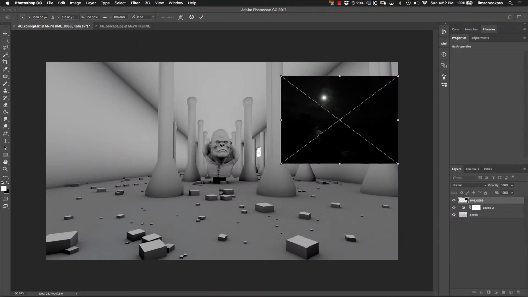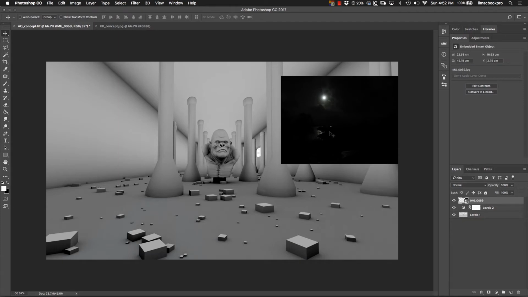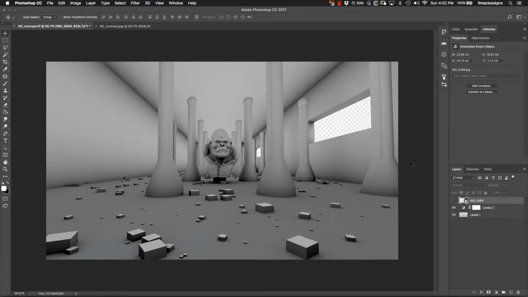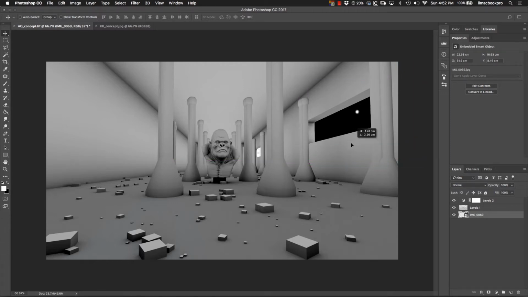I'm quite lucky in regards to this AO, in that these windows are already cut out by the alpha, because I saved it out as a TIFF from Maya. So I can just quickly drag this image below the other one, and then position it until I'm happy with it.